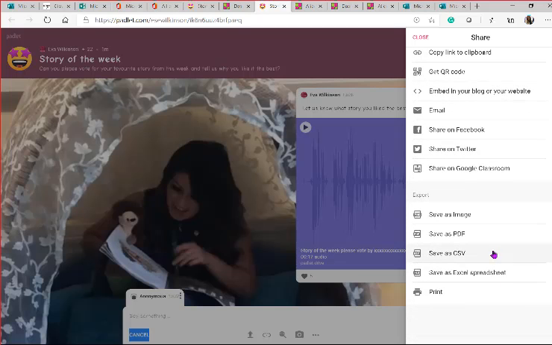You can also then, if you want to export this later on for your records, save it as an image, save it as a PDF, and then there's the other options as well for the text-based data.